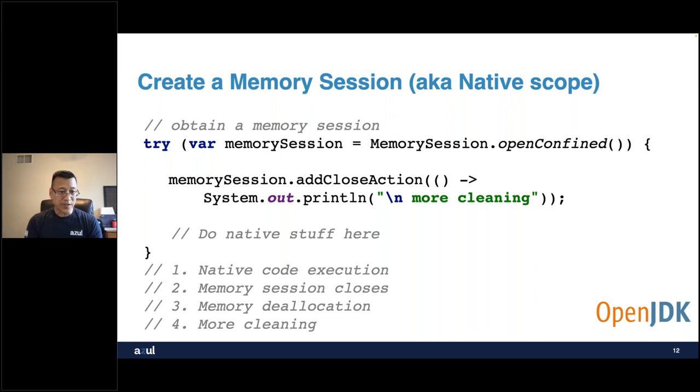The order of operations is, first, your block of code, your native execution code. Then when you come out of scope of the try block, the memory is released, or it closes, and then it deallocates the memory that's created within that scope. And then your function or lambda that's passed into the addCloseAction is actually called. So you can do additional cleanup work, but that happens at the end after the session is closed.